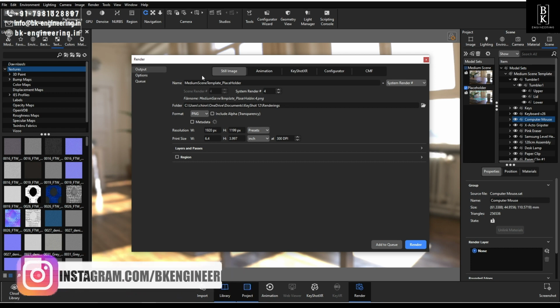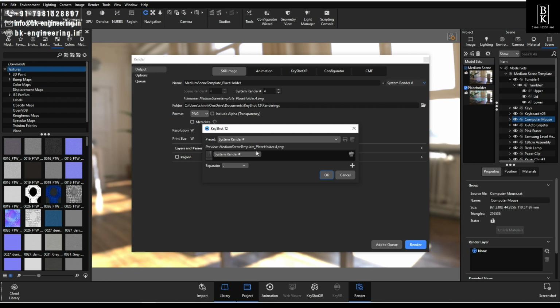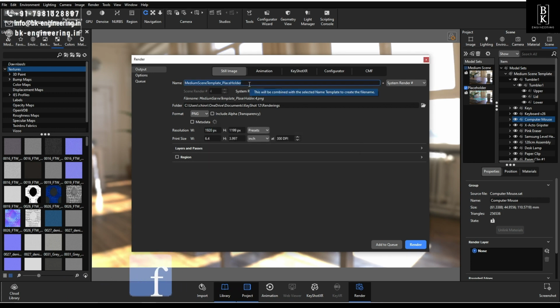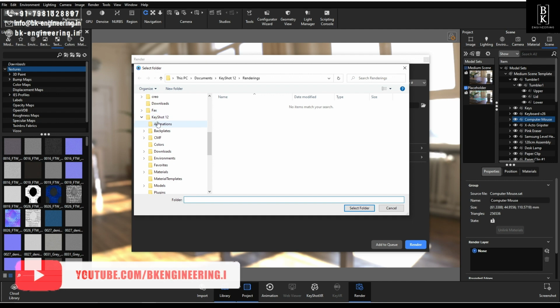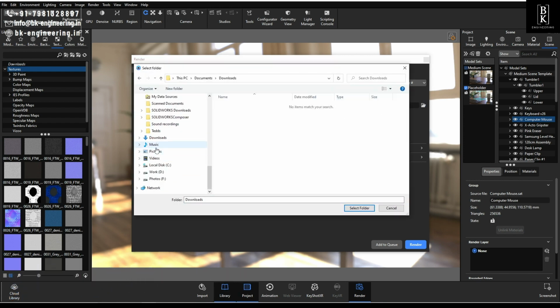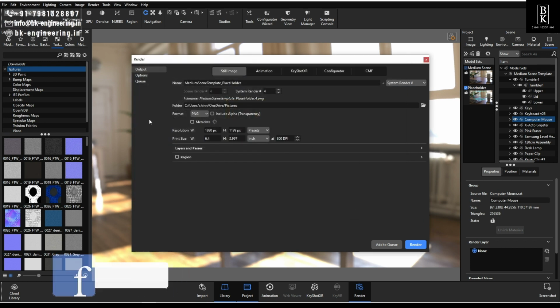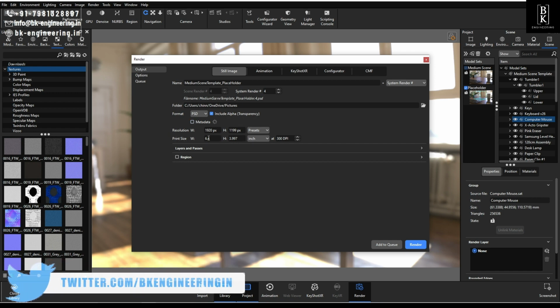Next, first I'll go with the output. See, here we'll add the still image settings. Here we can go with none or a system render, customize also. Here we have to customize our setting. Here we can give our file name. Sorry. Here we'll select the folder where the render image will be saved. I'll go with pictures. Select folder. Here we can select the format like PNG, JPG, EXR, PSD. I'll include the alpha transparency also. Here we can select our print size and resolution size.